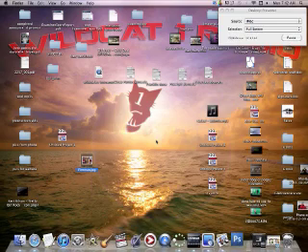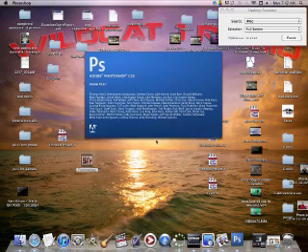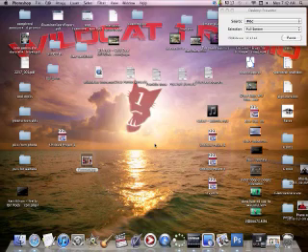Adobe Photoshop's up to CS5 right now, Creative Suite 5. We're still using Creative Suite 3. But all the tools are the same. It's just that there are neater tools in the newer ones.